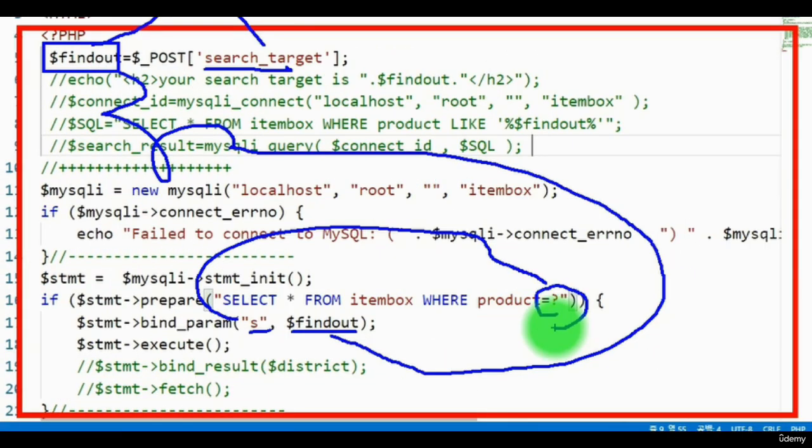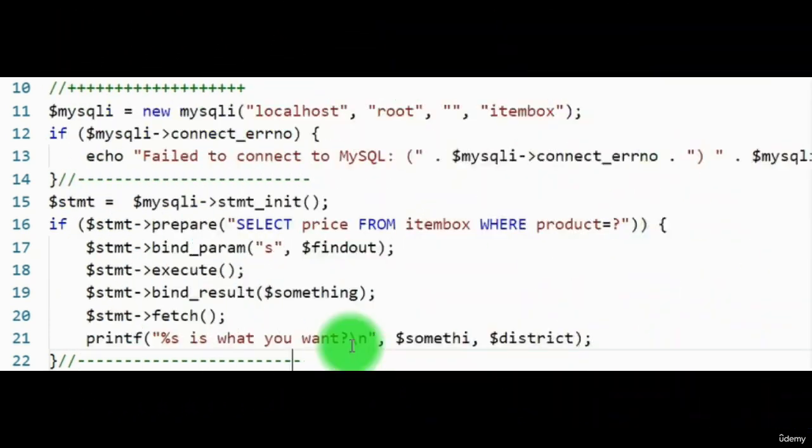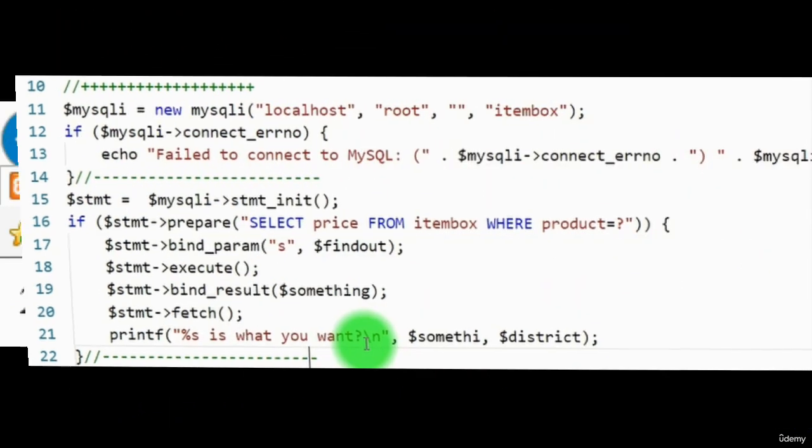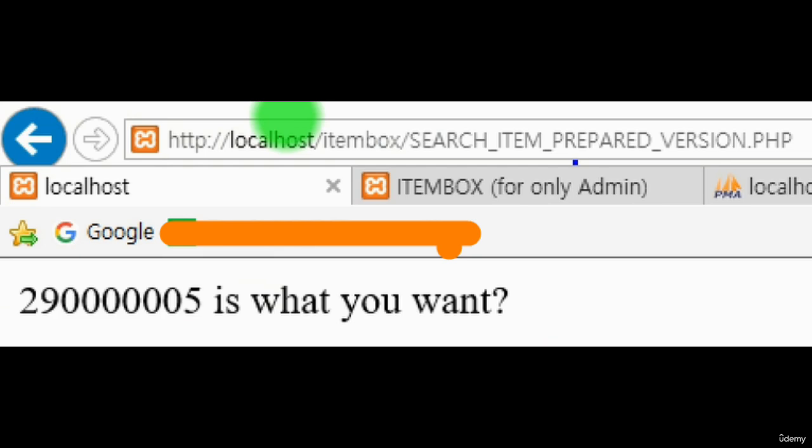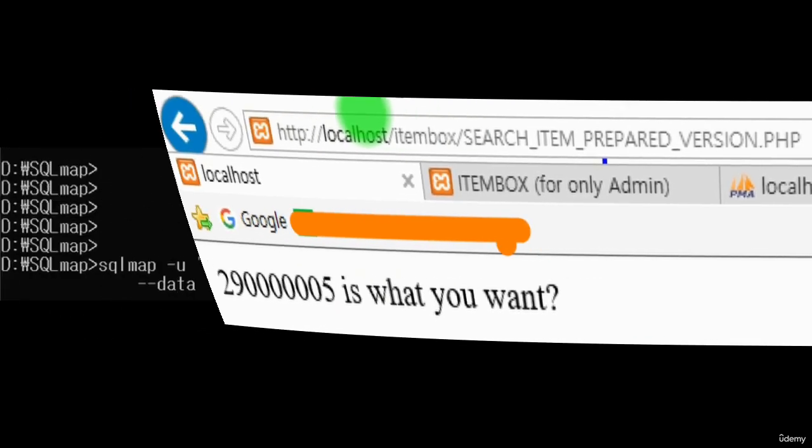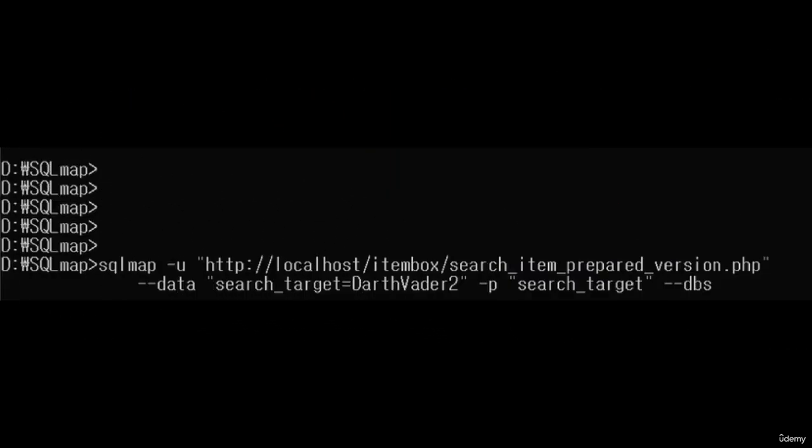This is another coding structure using the prepared statement technique. The functionality is exactly the same, just with a slightly different code structure. Additional code has been added to display the search results on the screen. The search results will be displayed like this. Let's try attacking with the SQLMap tool. If the defense measures are properly applied, even if we scan, we shouldn't be able to find any results.